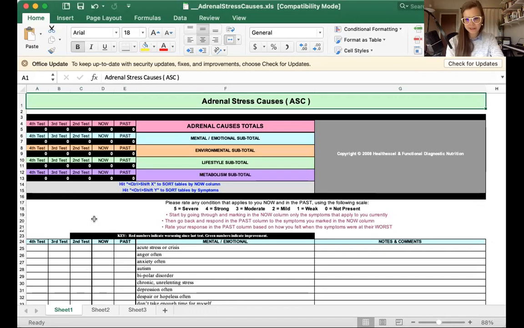The other thing I didn't mention about the metabolic chaos scorecard is when you finish filling out these past and now columns, which you can see where my cursor is with adrenal stress causes, it automatically adds up your results at the top into these different columns. And so you can see maybe the mental emotional category is the lowest, where the lowest amount of stress is, but maybe the highest amount of stress is environmental, and that can change. And then what we can see is every time we redo these numbers, what's changing.